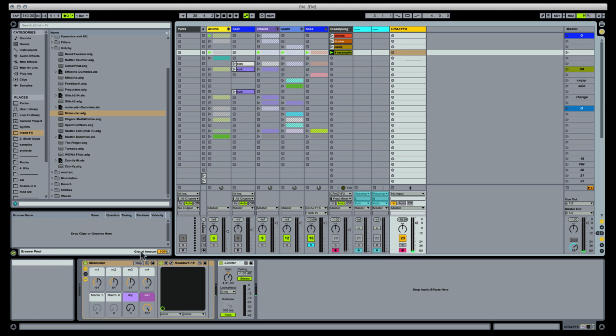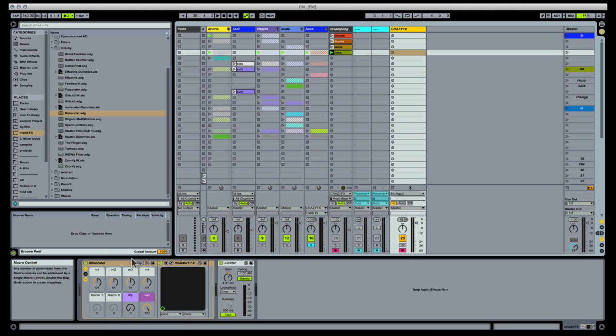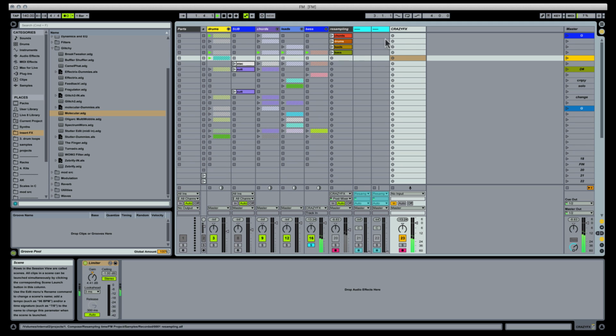I mean, it doesn't have to just be one plug. You could put a whole rack here. And now I've resampled the bass. So when we're done, we'll just delete that. It doesn't matter. We're done with it. All right, next section. Unsolo everything.